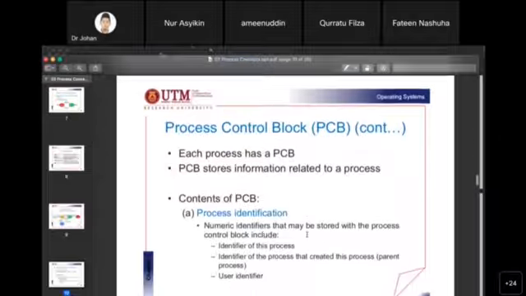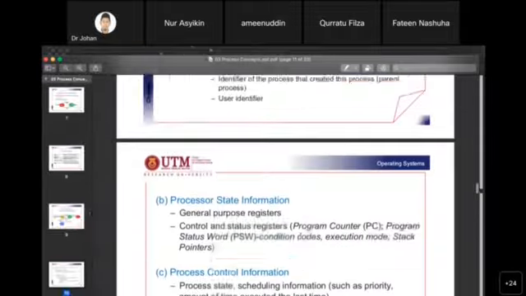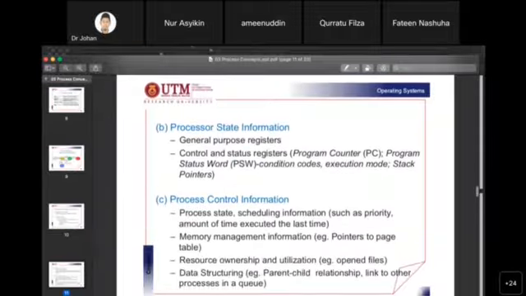Process control block, PCB. Each process has a PCB. The PCB stores information related to a process. Contents of the PCB: process identification, a numeric identifier that may be stored with the process control block, including the identifier of this process, the identifier of the process that created this process, and the user identifier. Then, processor state information.